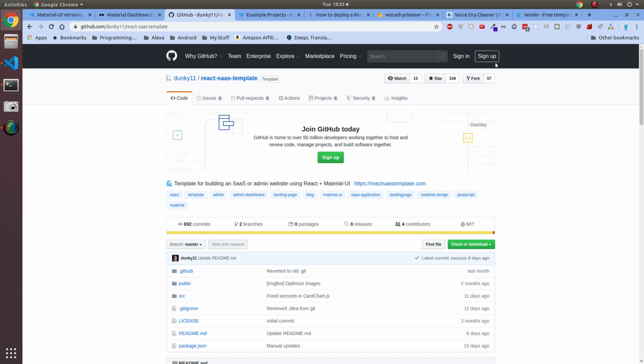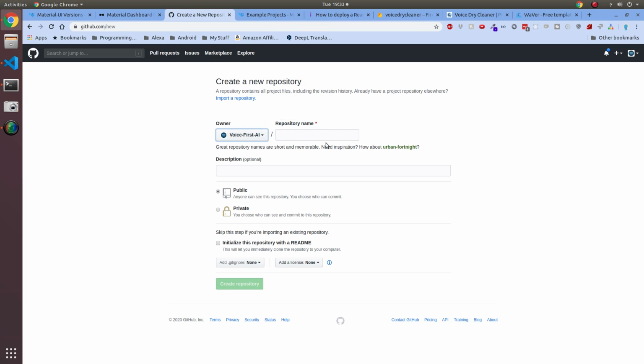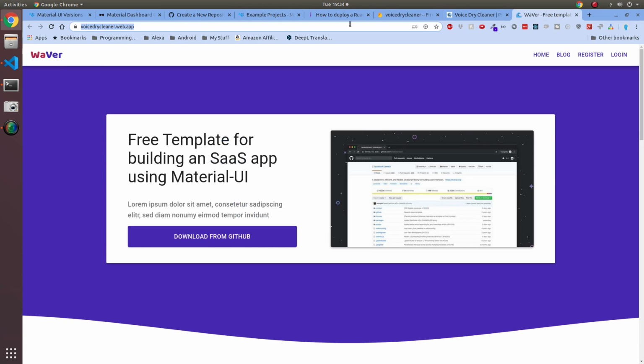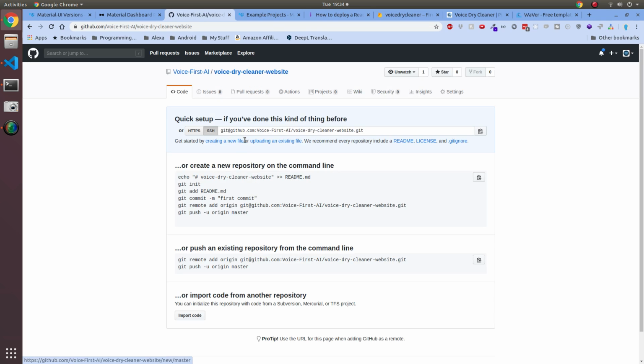So we started on GitHub. Now I'm going to sign in and I'm going to create a repository instead of using theirs. GitHub at voicefirsttech. Create a new repository. Repository is voice dry cleaner website. Description, voice dry cleaner website v2.0, and we will make the URL voicedrycleaner.web.app. I think that's an option. I'm just going to paste that. That way anybody can see it. Make it public. Bam. Committing to open source.